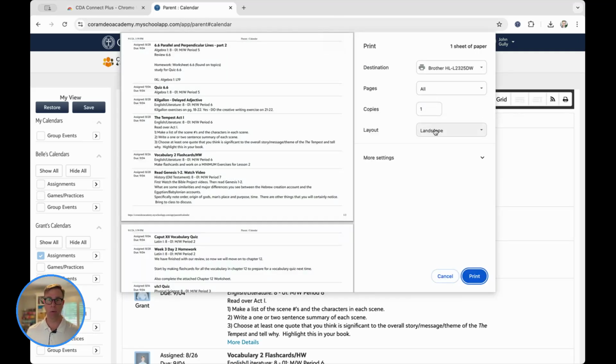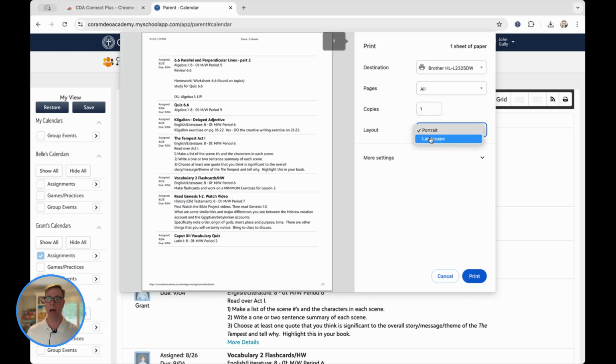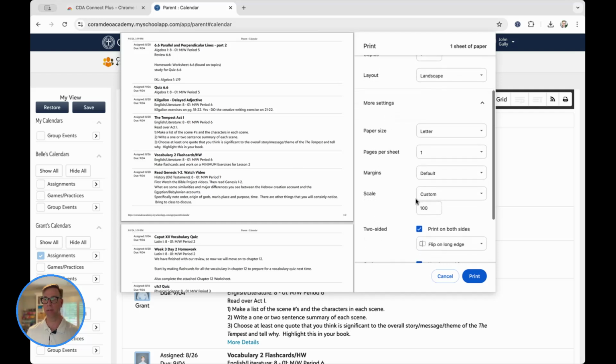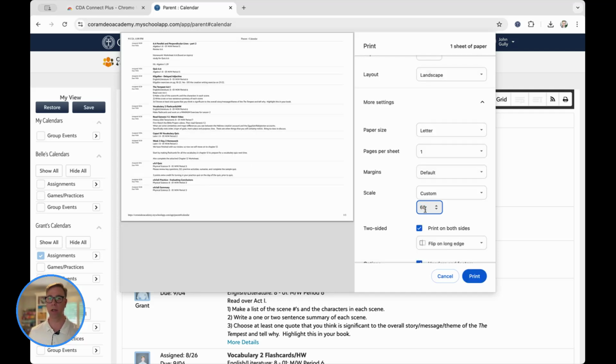Now, this may be in portrait view initially, which makes it really long, but I swap it over to landscape, and then I'll also even come down here into the advanced settings and change the size of the printout. In this case, I think if we did probably something like 60%, we could get this down to a single page. Now, that might be too small to read. Pick whatever works for that week. Print both sides to save the paper if you can do that.